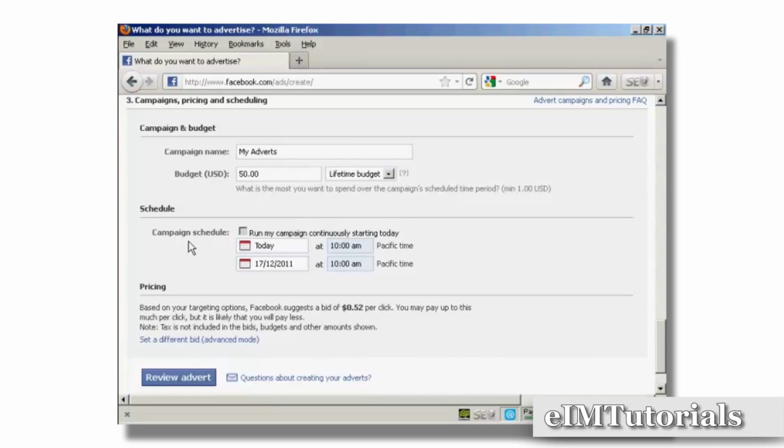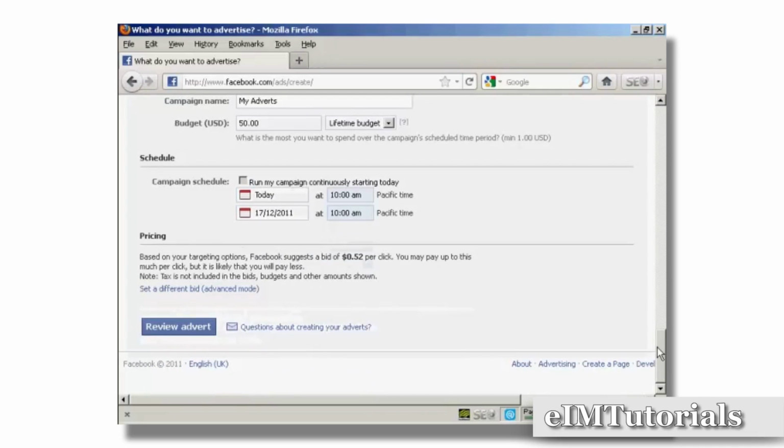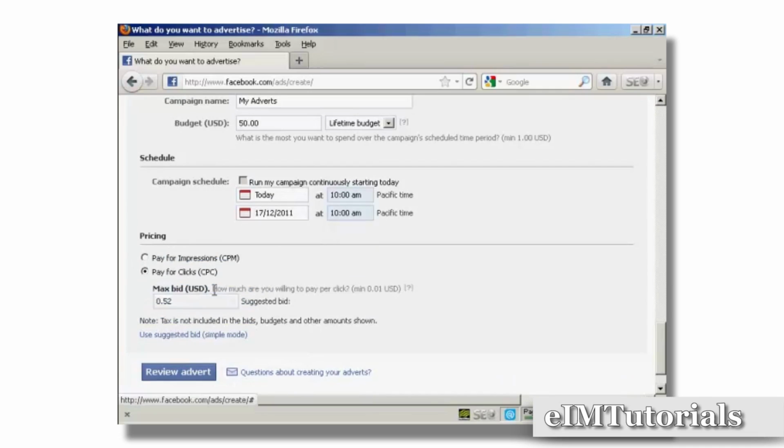Then I can set the campaign schedule as to when I want it to start and when I want it to finish. And then we have the pricing. Let me just click here on advanced mode. You can either pay for clicks or you can pay for impressions. Personally, I would go for pay for clicks, because then you are only going to pay when somebody clicks on that particular link, so you do actually get what you pay for. Whereas you could have thousands of impressions and nobody bothers to click on the ad. So personally, I would have pay for clicks.